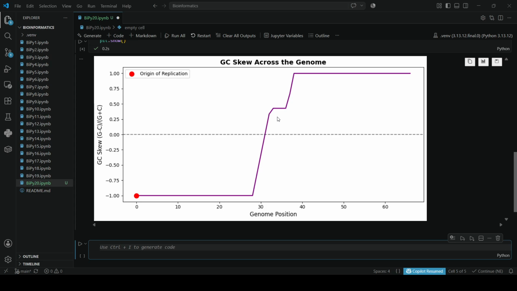The code will be available on GitHub as always. Try changing the window size to 5 or 20 and see how it smooths out the graph, right?